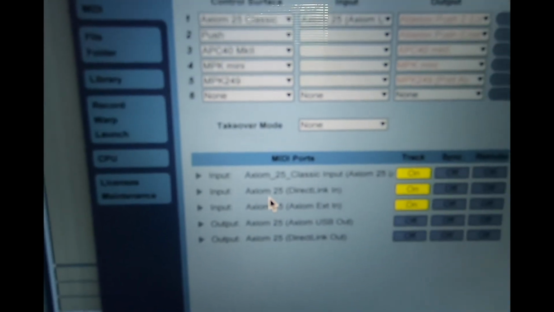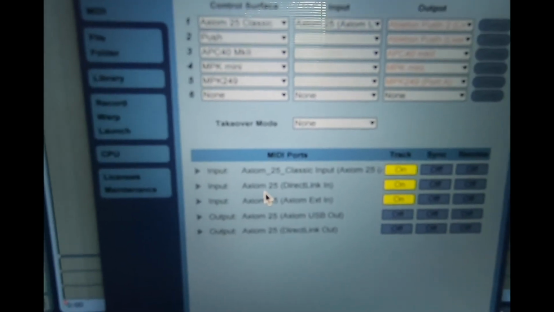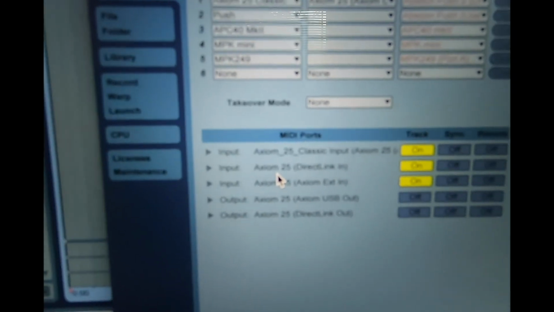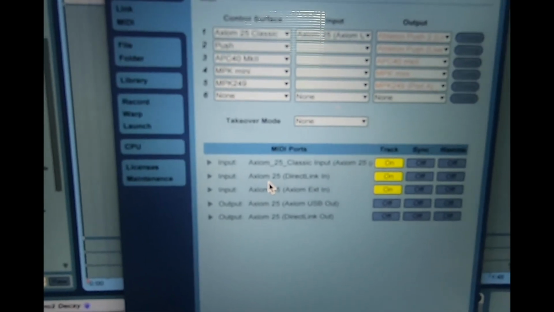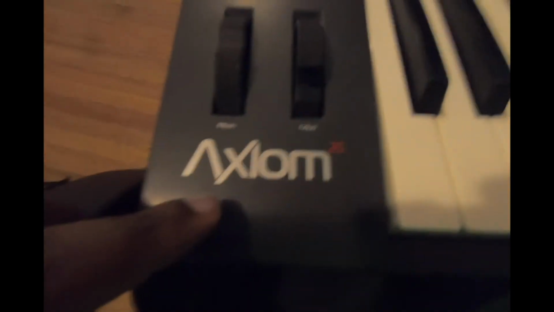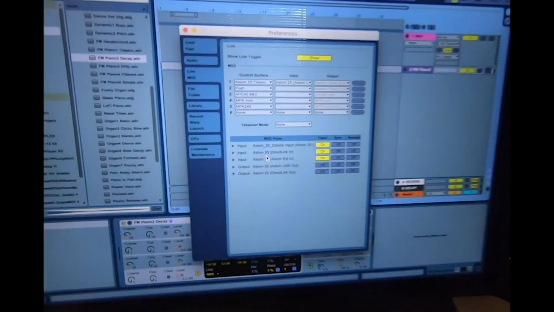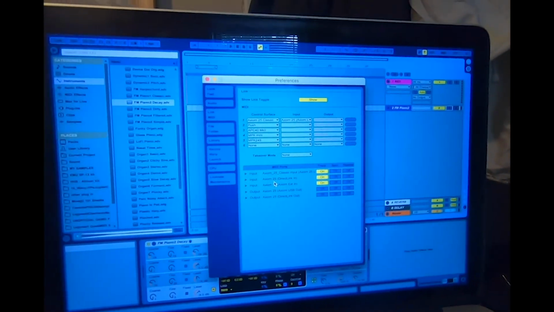So if you ran into a problem and you plugged in your controller and you see that the controller you have isn't recognized in Ableton, that could be a problem of a faulty USB cord, or maybe the device doesn't work anymore. So as you see, it's Axiom 25. It's listed here, Axiom 25. So that pretty much is how you set up a MIDI controller in Ableton.